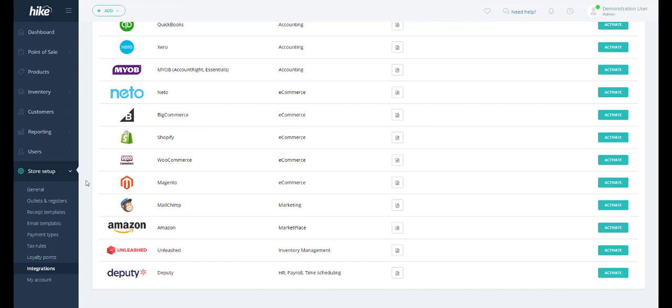Now, Hike offers a built-in integration with Deputy, which is a human resources management platform. Activating this integration will allow you a seamless data sync between Hike as your point of sale software over to Deputy. By pairing Hike with Deputy, you can forego laborious manual data entry, and the sync will provide precise, accurate data from Hike over to your Deputy account.